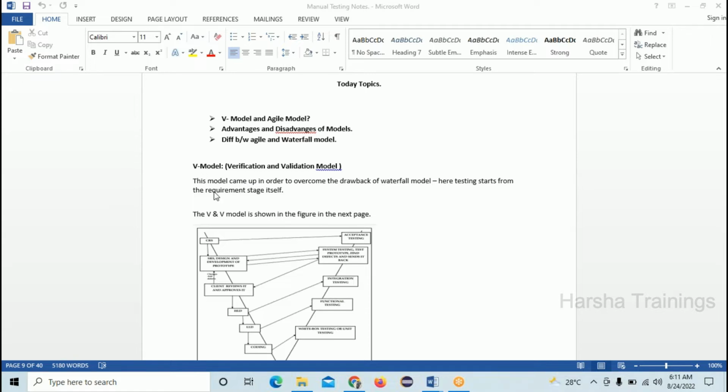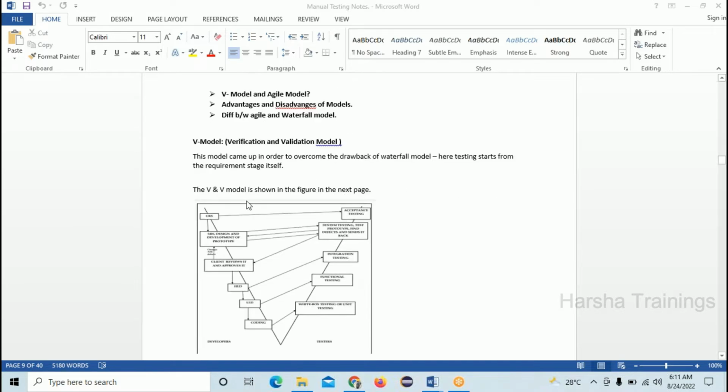Here you can see this model came up in order to overcome the drawback of the waterfall model. Here testing starts from the requirement stage itself. Okay, what is the disadvantage of the waterfall model? Once we are into the next step, we are not able to revert back to the previous step. That is the main disadvantage, right? Is it or not?